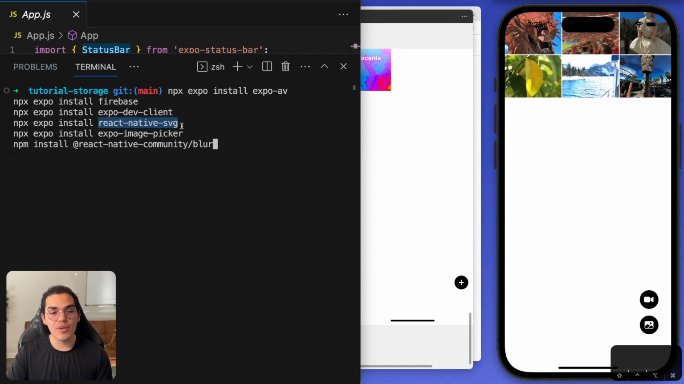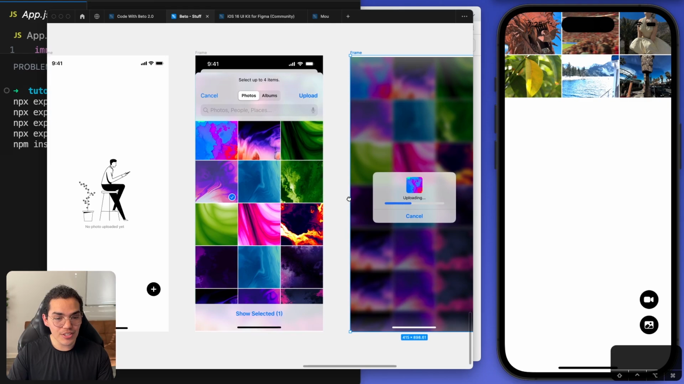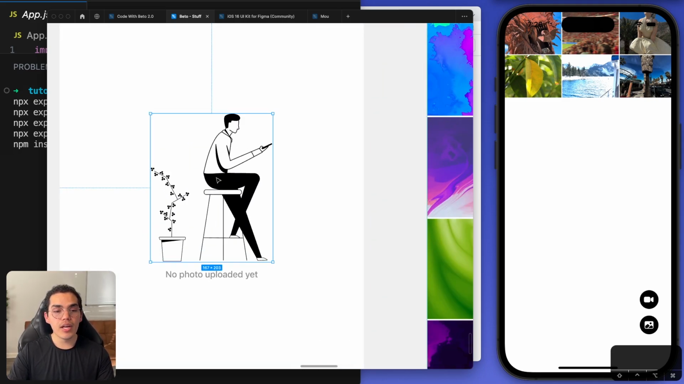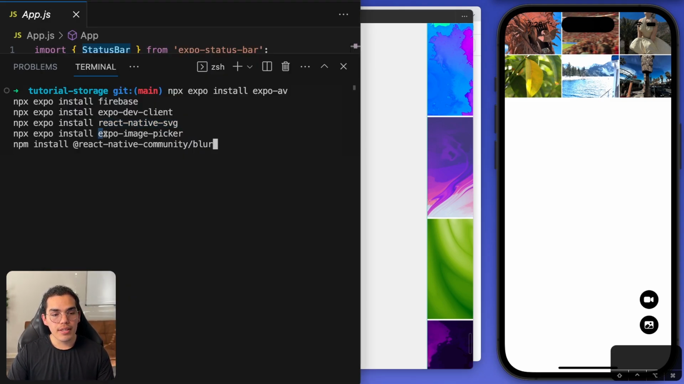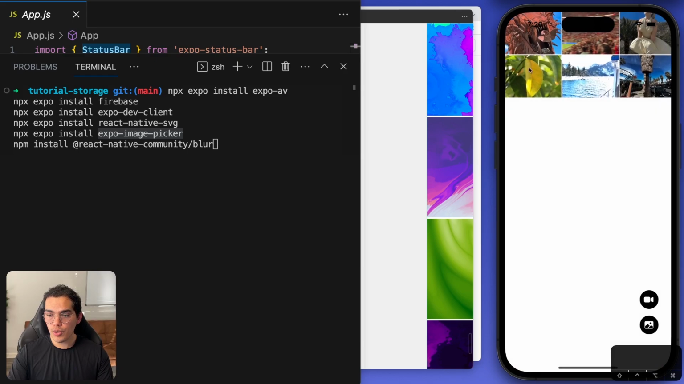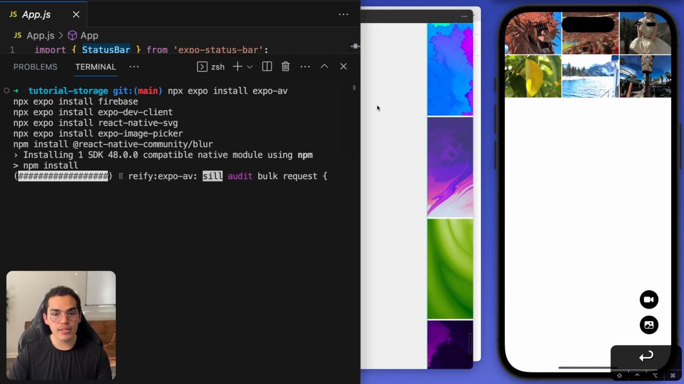We're gonna need as well React Native SVG, because as you can see here in the design, we have this cool SVG when we don't have anything yet. So we're gonna be copying this SVG and then translate this to work on React Native. As well, we're gonna be using Expo Image Picker, which is going to allow us to open the library of images in the device, okay? So now that we know what these dependencies are for, we can hit enter and wait until this is installed.